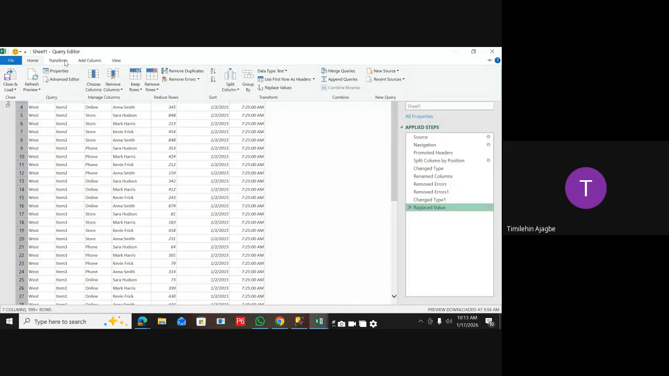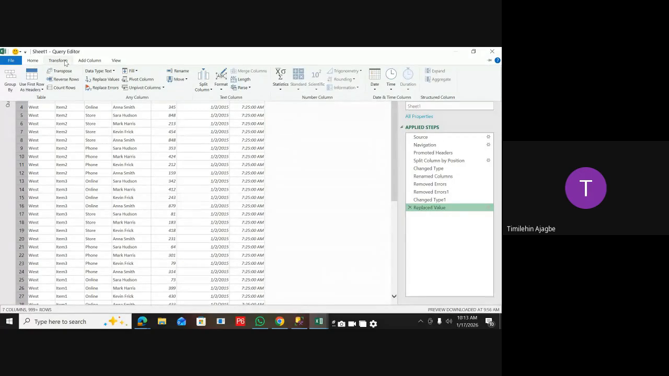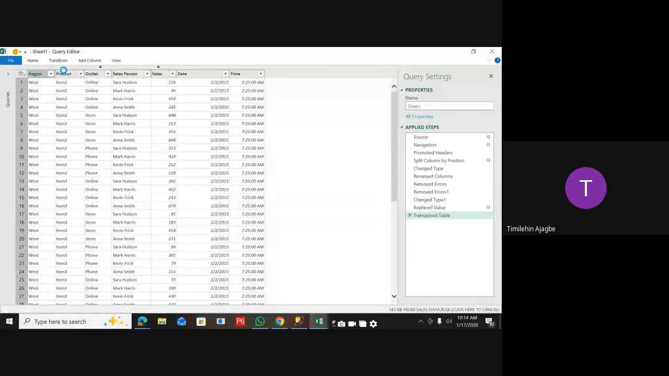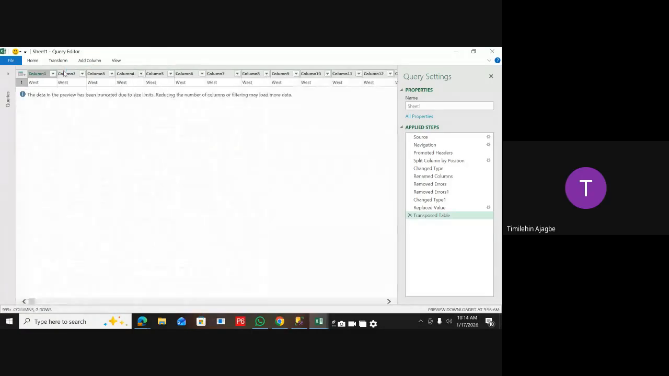Then we have transform. In transform, these are the features that we have under transform. Number one, we have transpose. Transpose means that if you want to make your column your row, if I click on transpose now, you can see it will make my column my row. This data in the view has been truncated due to size limit. Okay, you can see it's because we have plenty data, so you cannot actually stretch them. So that's transpose.